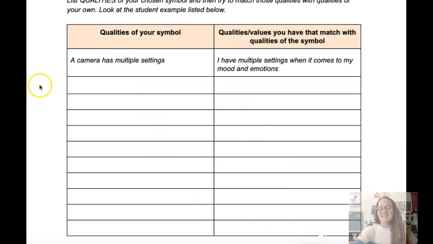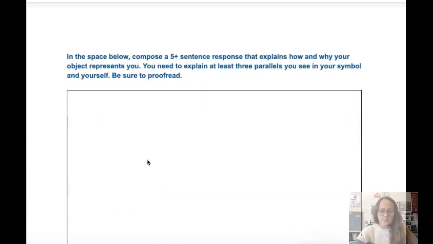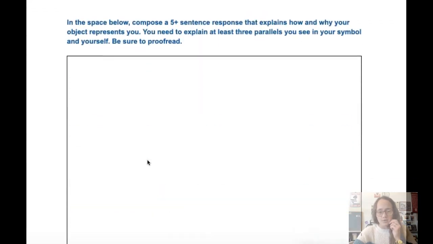Now, there are 10 different slots you can fill in. I want us to shoot for 5 to 6 of those slots. So I know you might not fill out all 10. That's okay. Shoot for filling out 5 to 6 of the slots. Once you're finished, this is where you need to make sure you're proofreading, writing in complete sentences. The chart, you don't necessarily need complete sentences. Just make sure it's clear how the qualities you listed for the symbol tie to qualities you possess.